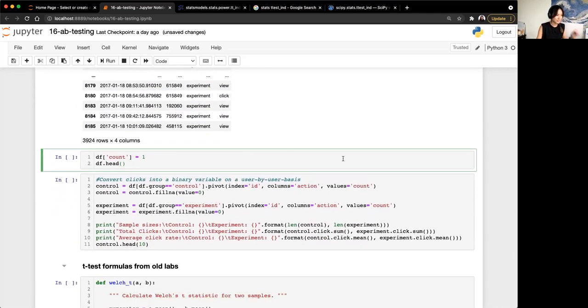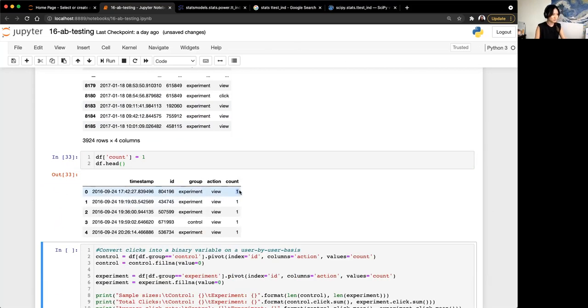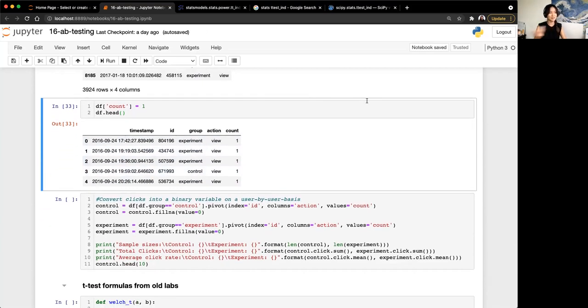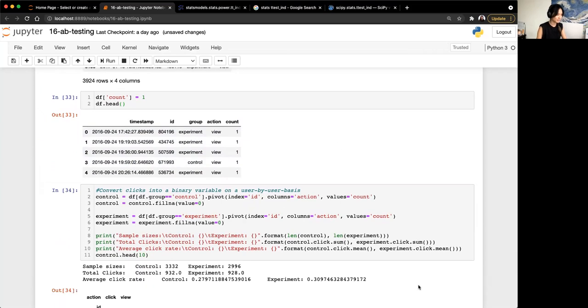This next section is really just going to make it a little bit easier to calculate proportions. This is only one way to do it. There are other ways to do this, but this is what the labs have. What we're going to do is add just a count column, and this will help us to sum up the click-through rates. So let's just take a look at this real quick.